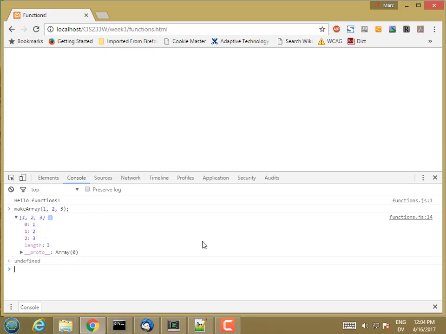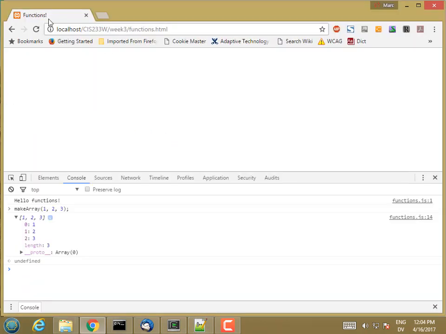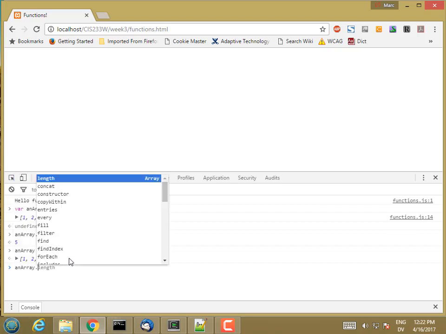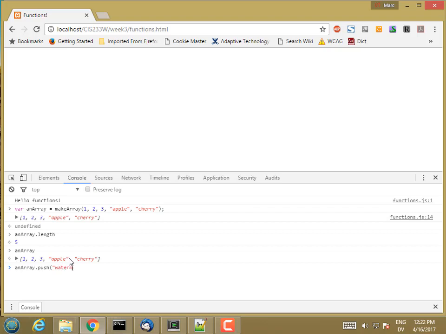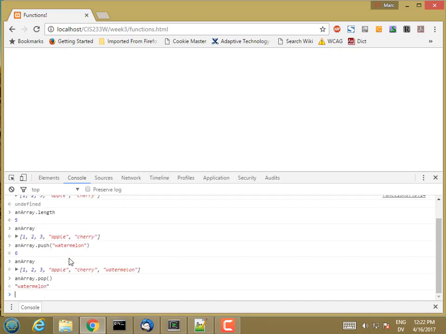So like, let's go ahead and return that value. And reload. So var anArray is makeArray, and let's give it five arguments this time. So now anArray is an array with five elements, and I can call any of the usual array methods on this. So for example, anArray is that set of values, and anArray.push watermelon, and then anArray now has six items on it, and then anArray.pop returns watermelon and also removes it from the array.